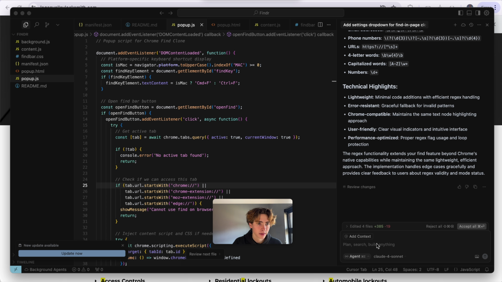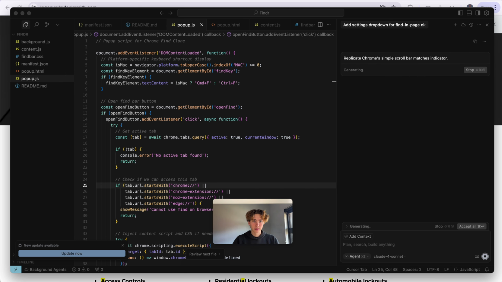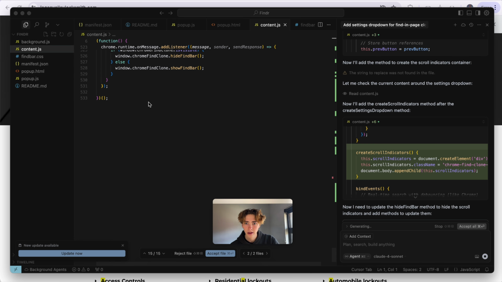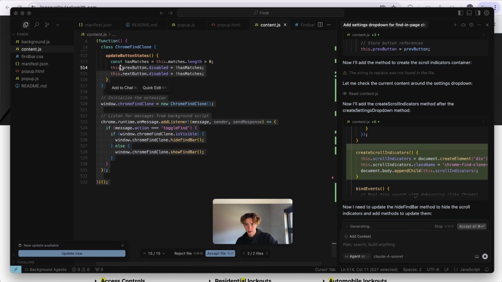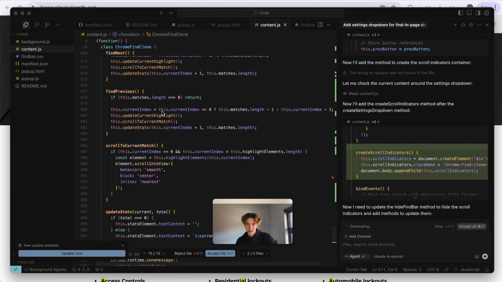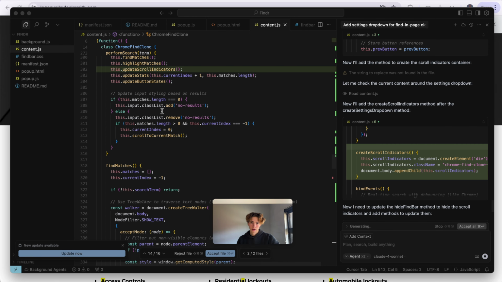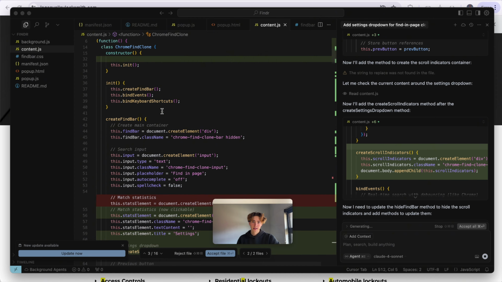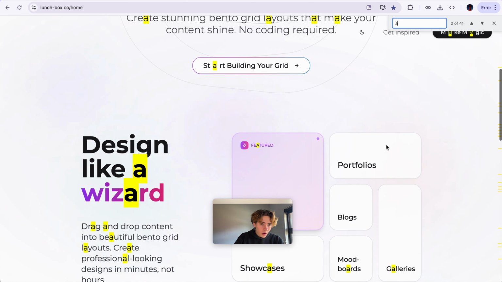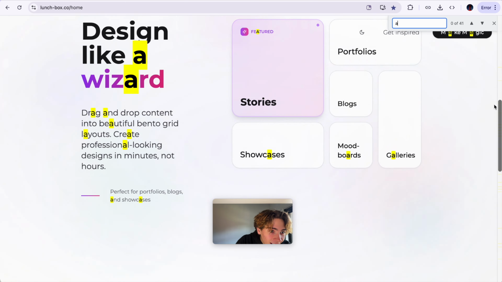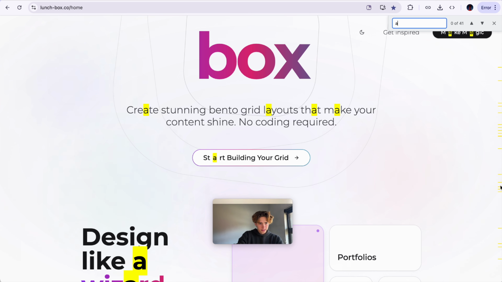Replicate Chrome's simple scroll bar matches indicator. Hopefully it understands what I'm talking about. You want to keep an eye on these files to make sure they don't get too long. 500 lines, pretty soon. I'll probably have to split this into multiple files. Oh my god, there they are. They're really light right now, I can't really see them.